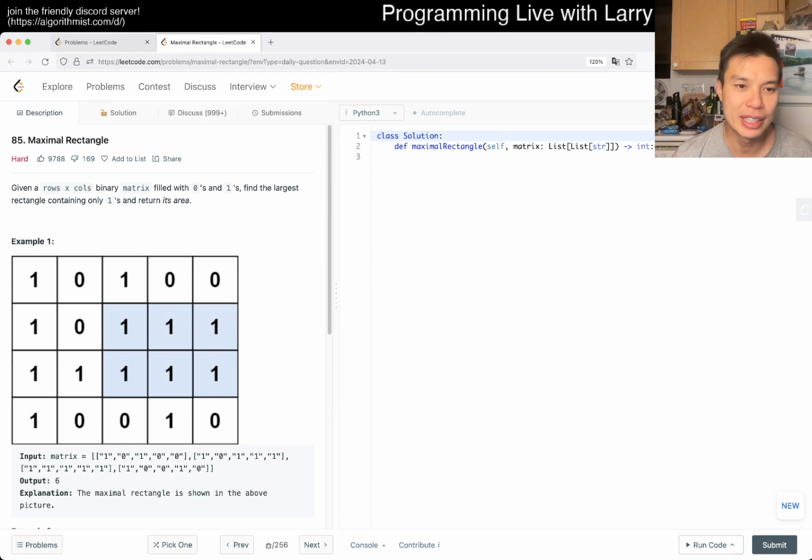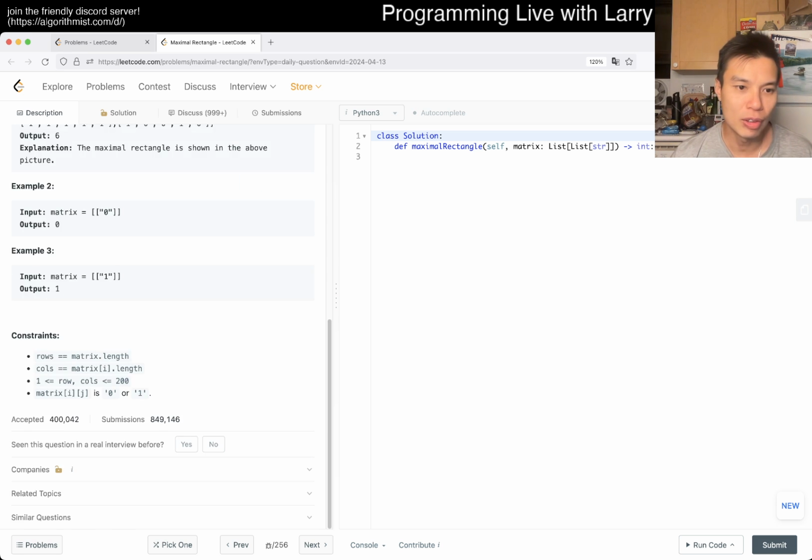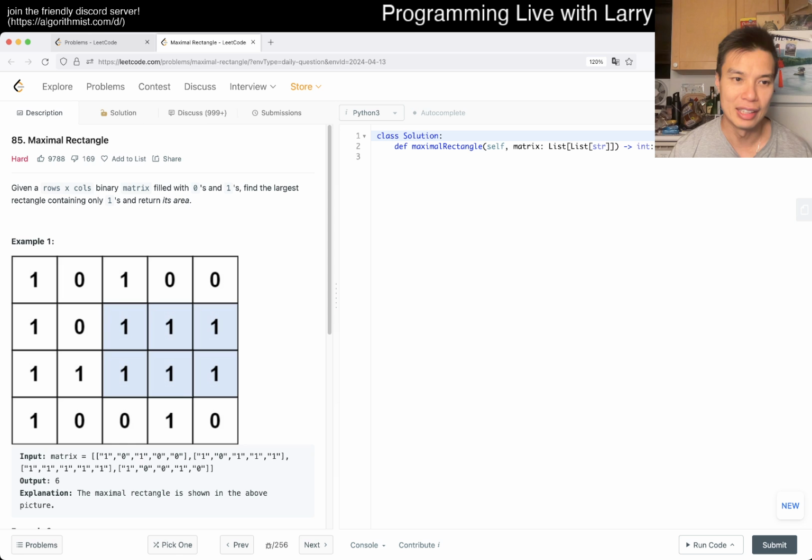But the core idea here, and there are a couple of ways you can go about it, is first noticing that R and C are less than 200, so you have to be a little bit careful. You cannot do R squared times C squared, which is the number of rectangles you have. That's too slow. So how would you do this?